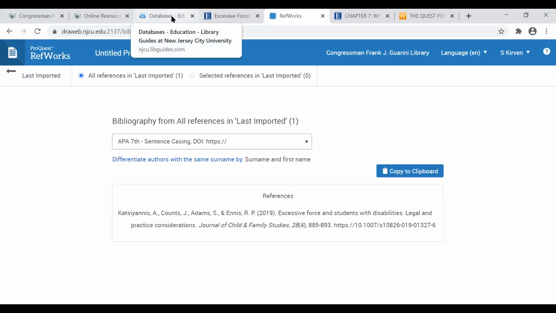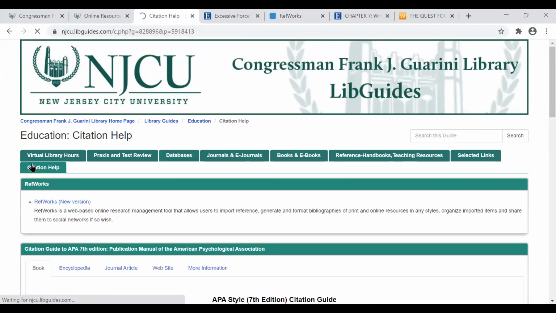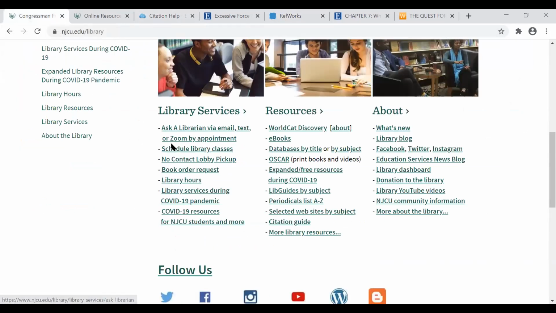I'm going to go back to our LibGuide, and if you are not too sure how to get to RefWorks, it's under citation help. You'll click and it'll take you straight to RefWorks. But I'm going to just review what we did again. If you need help, there's Ask a Librarian, where you can get in touch with us during library hours via email, text. You can also request a Zoom session. You can leave a message for us. Just click this.